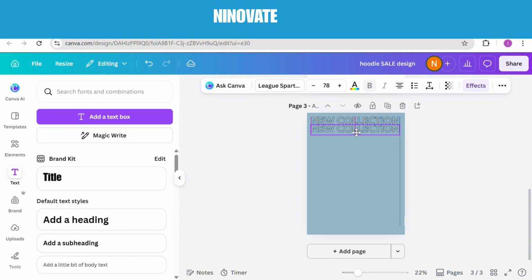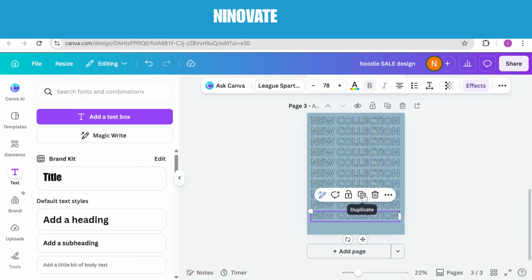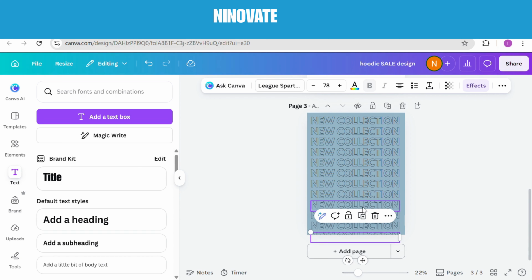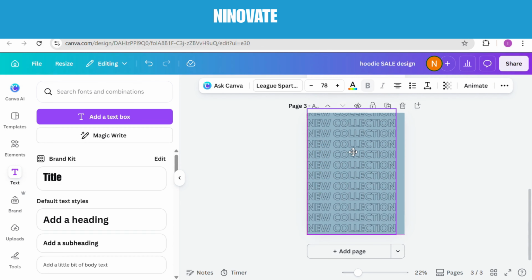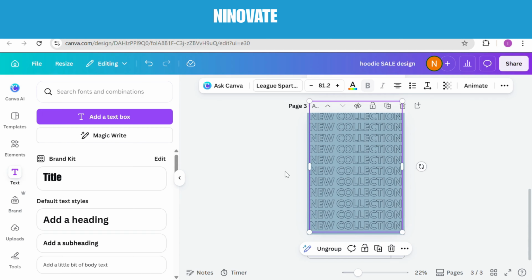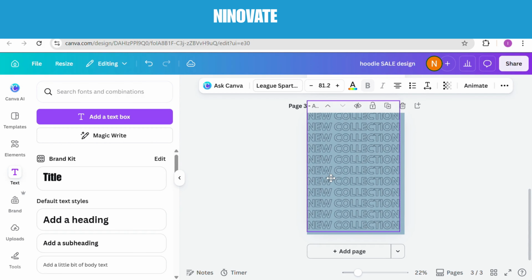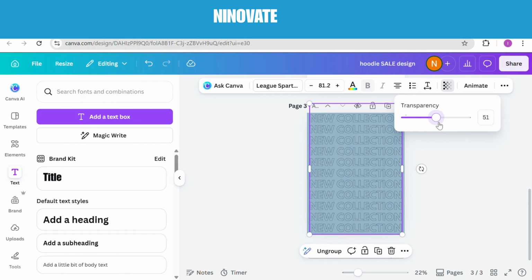Now I'm trying to create a cloth sales poster for websites, for social media and things like that. So once you're done, group all these text as one and increase it. Simply trying to adjust it to fit the Canva properly. Go to transparency and reduce the transparency.